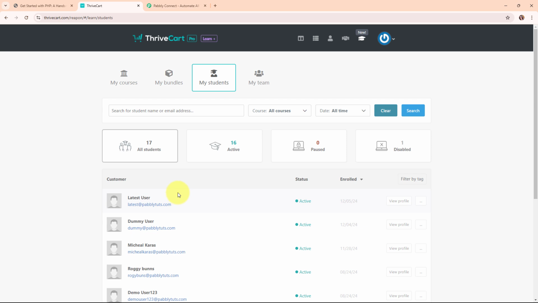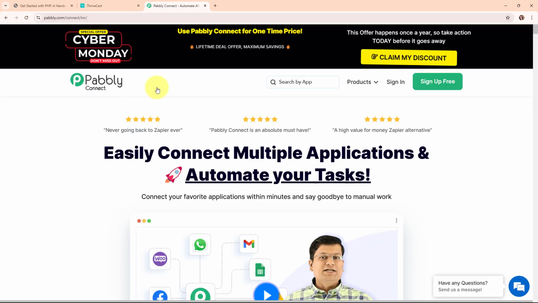And now in this video we are going to learn step by step how you can create this amazing automation by simply connecting your Elementor form with your ThriveCart Learn account using an automation software named Pabbly Connect. So Pabbly Connect is an amazing automation and integration software, and it connects all your favorite apps and makes them work together seamlessly. You can set it up to do things automatically like updating customer info across platforms or sending notifications when something important happens. It's really easy to use and saves you tons of time that you can spend on more important stuff.